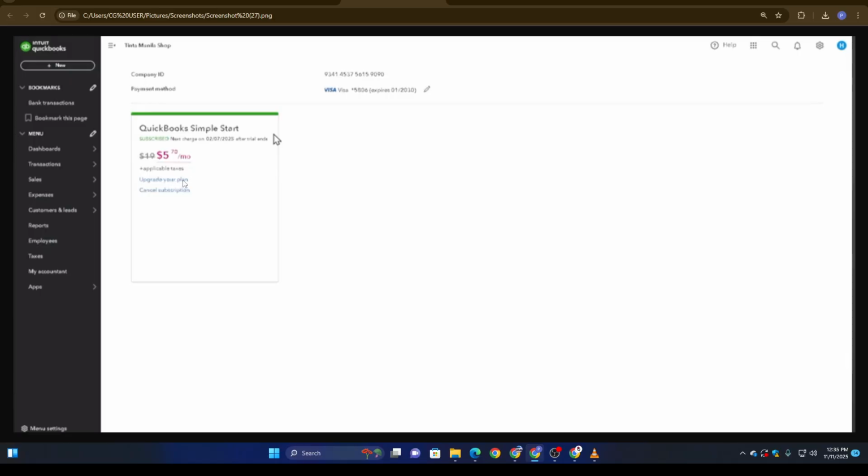And here's the best part. You can also upgrade, downgrade, or even cancel your subscription directly from this page. So whether your business is growing or you're trimming expenses, you've got full control.